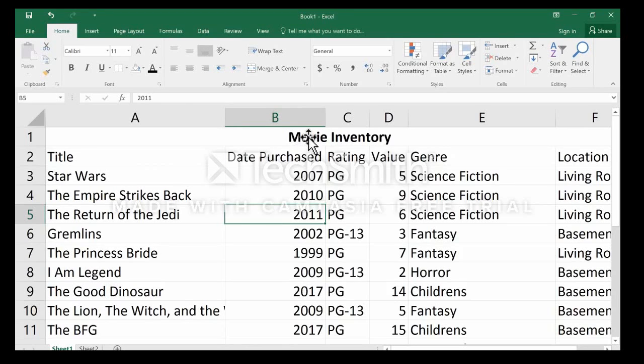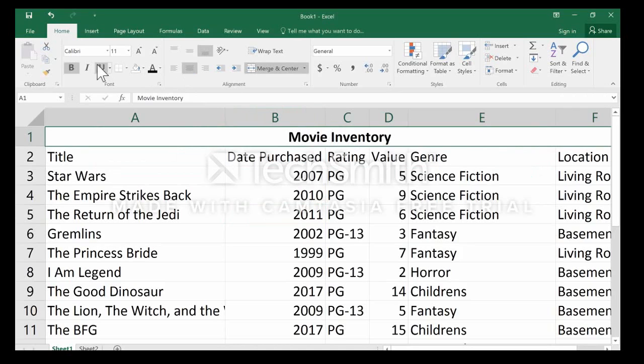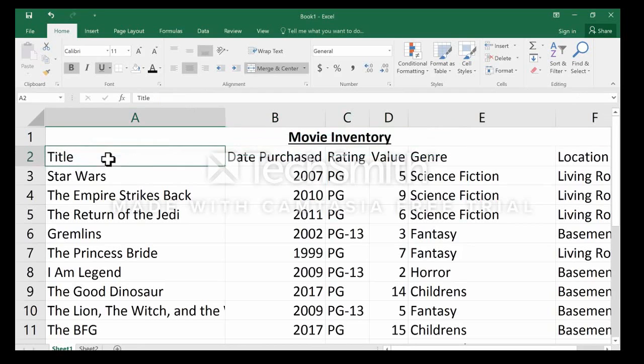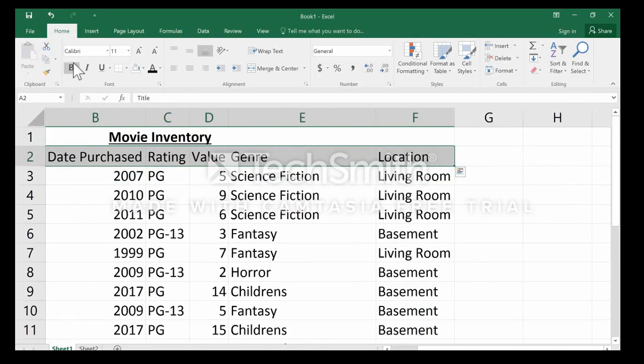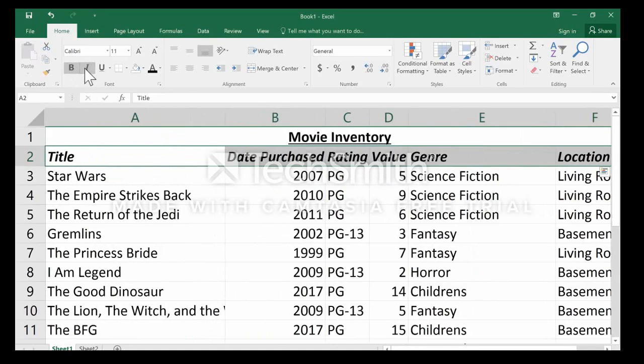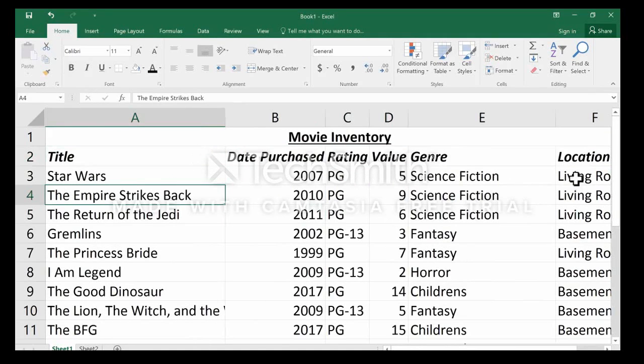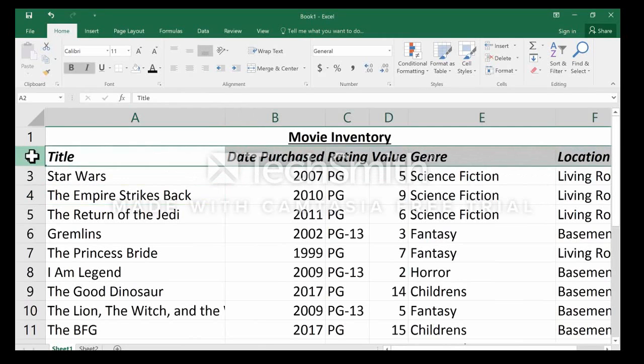Okay, next up, I do want to click here on Movie Inventory and underline it to set that apart as the title. And then down here, I would like to make all of these column names different. So I'll highlight them and I'll go up and make them bold and let's say italicized. Now, the way I did that so fast, you may not have noticed, I simply clicked on the row number and it highlighted the entire row all the way to the right, and so that selected it, and then to affect it, I just chose bold and italicize, and it affected everything that's selected.